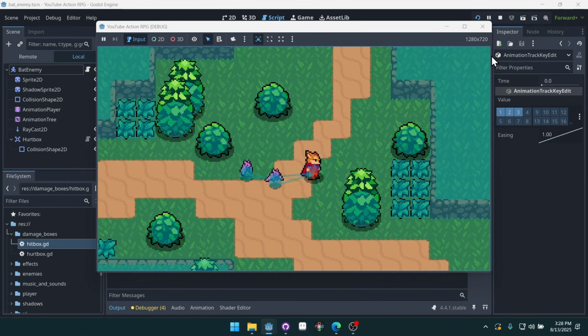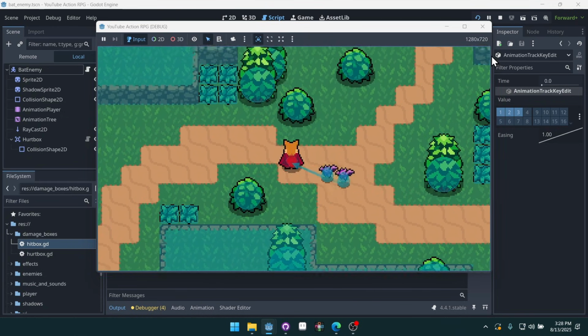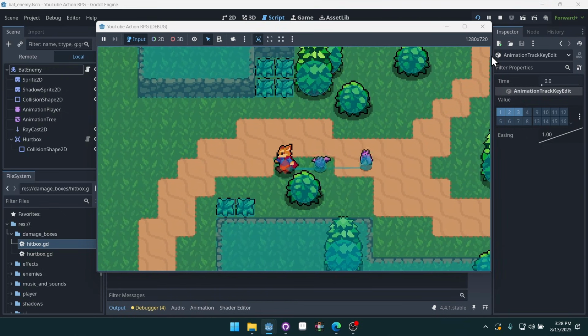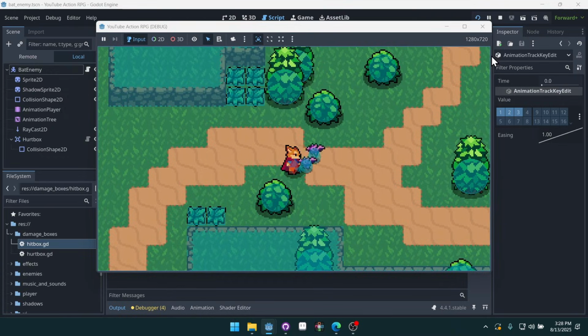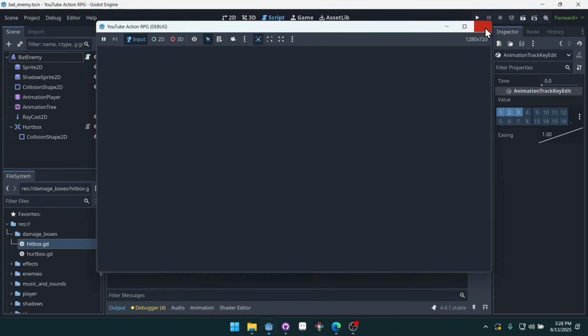Allowing the enemies to collide with each other, except when they're in the knockback state, then they don't collide with each other. Yeah, see there, just like that. There we go, looking pretty good.